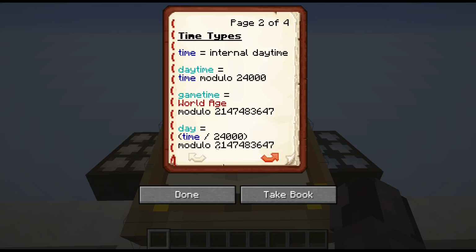The modulo 2 billion here is primarily due to the way computers work. Essentially, if we reach this day here, you would be back to day 0. But, well, 2 billion days will take a while.